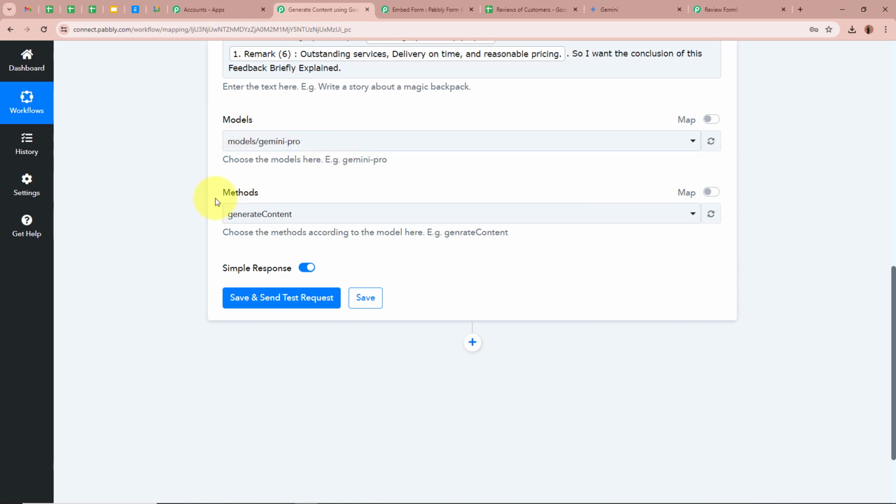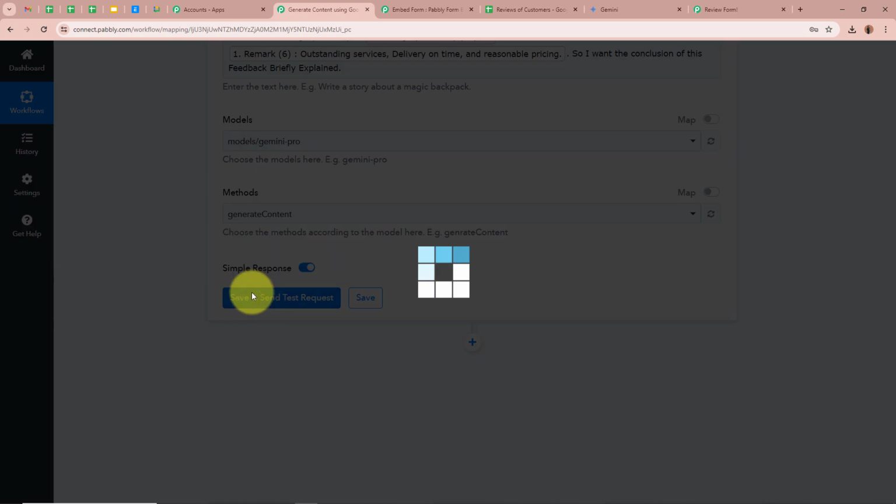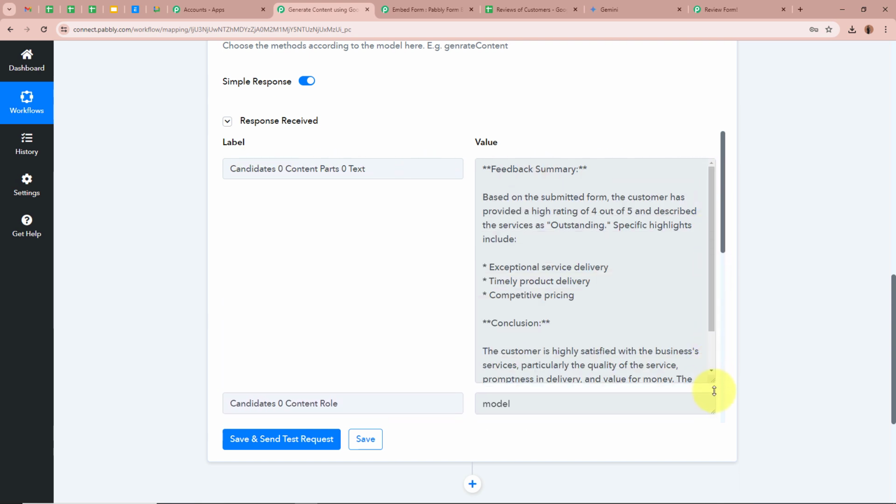After selecting the modules method and writing the text right over here, I'm going to click on save and send test request. As soon as I click on save and send test request, over here response is received. In the response, we have also received the content that is generated. You can see right away this is the content that has been generated.